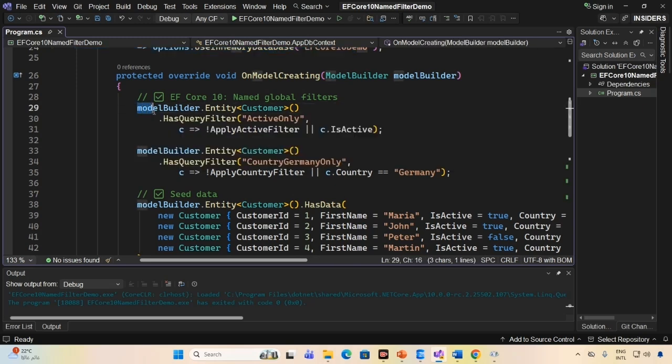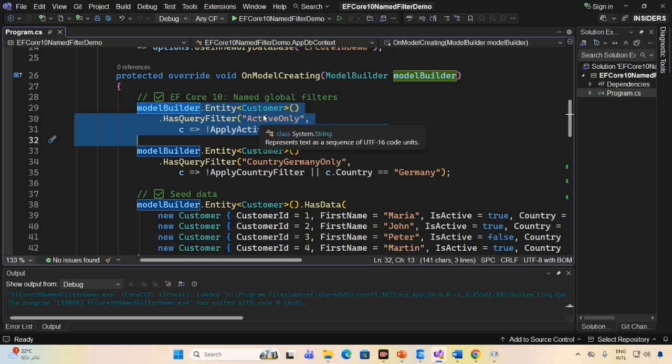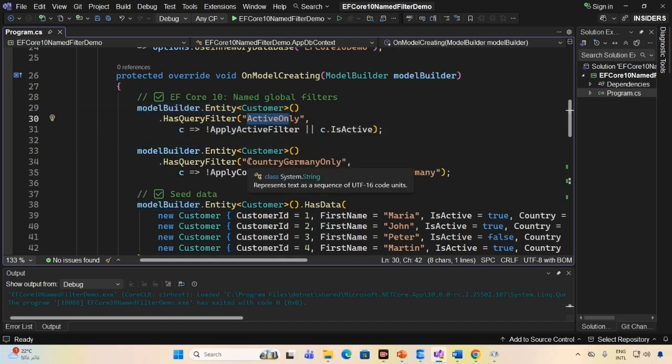EF Core 10 lets you assign a name, active only or country Germany only, to your query filter. This makes the filter meaningful, and here is the filter with lambda function. By default, both filters are active. That means EF Core will automatically include them in every query, even if I don't specify any conditions.